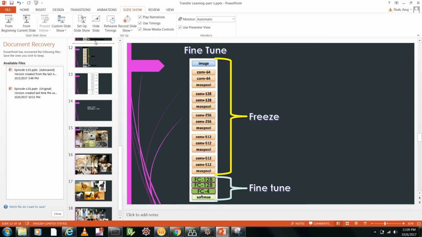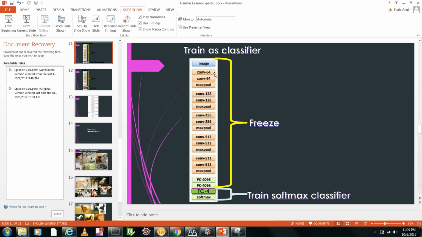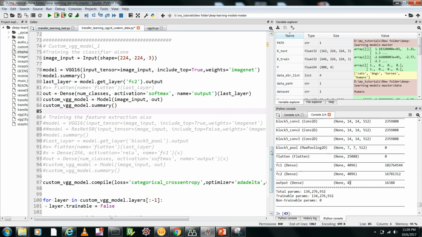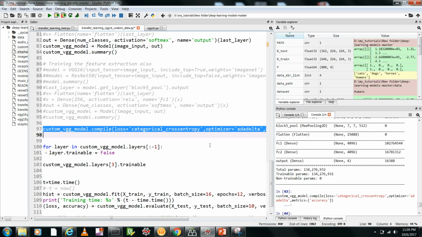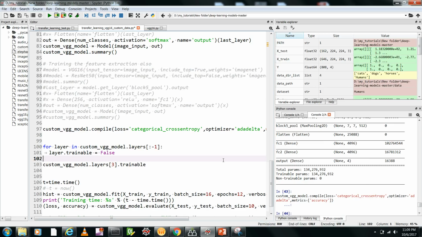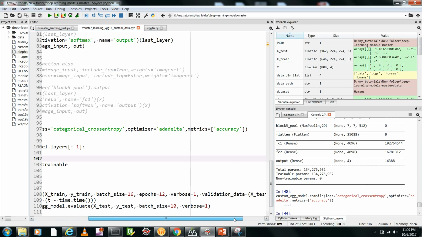I'm not fine-tuning it, I'm just training it as a classifier. So now we have defined fc4. Now we have to freeze these layers. Okay, so let's see how we do that. First, let's compile this custom VGG model. I'm using categorical cross entropy as the loss function, the Adadelta optimizer, and accuracy as the metric.